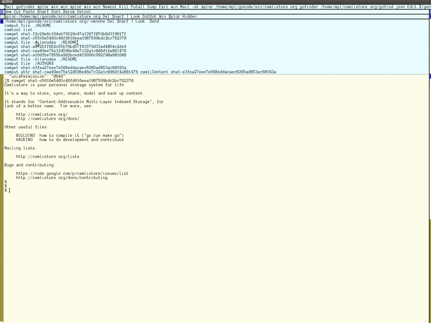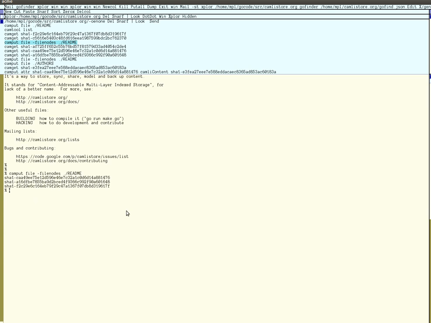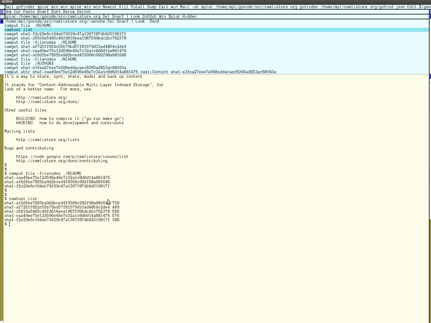And the way we do that is with the -filenodes flag of the camput file command. So let's do this. camput file -filenodes ./README. Boom. We see a bunch of blobs have been added, and we can now list again all the blobs that we have. And we now notice that we have 5 blobs, so 3 more blobs.